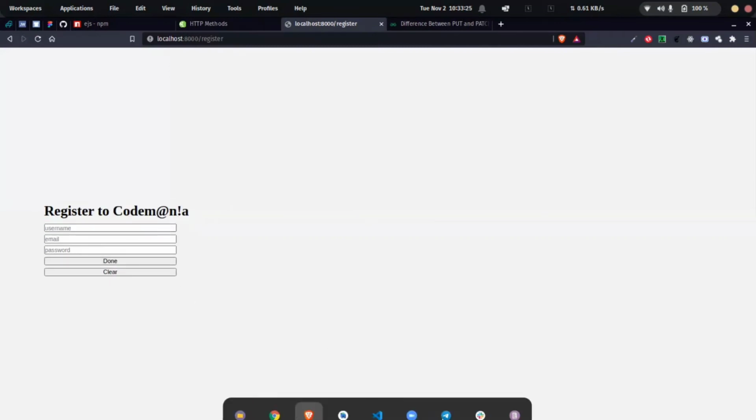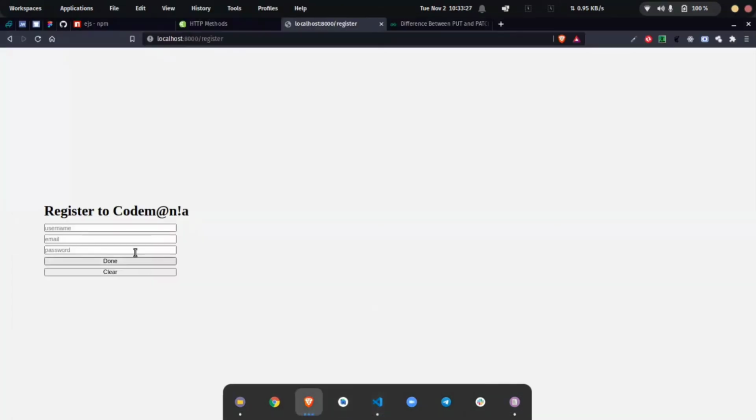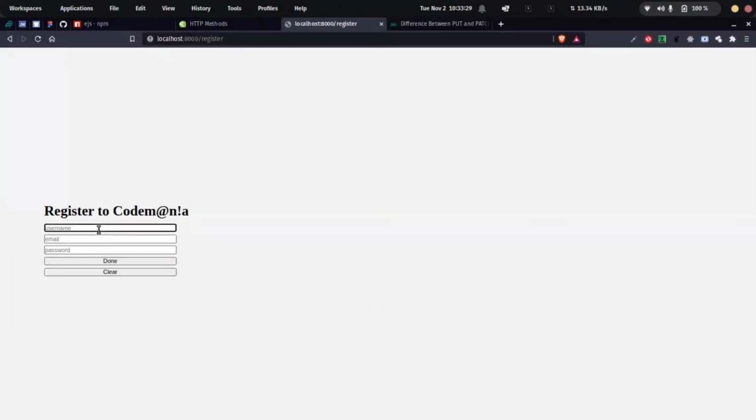All right, cool. So we have the form sent to us for /register. Cool. So what we want to do now is be able to submit this form. Right now, if I type things inside here and click done, I'm going to get an error because there's an HTML validation going on. So let me just put gmail.com, and whenever I press done, I'm going to get an error: cannot post to /register, because we are not actually listening for a post request to this route.